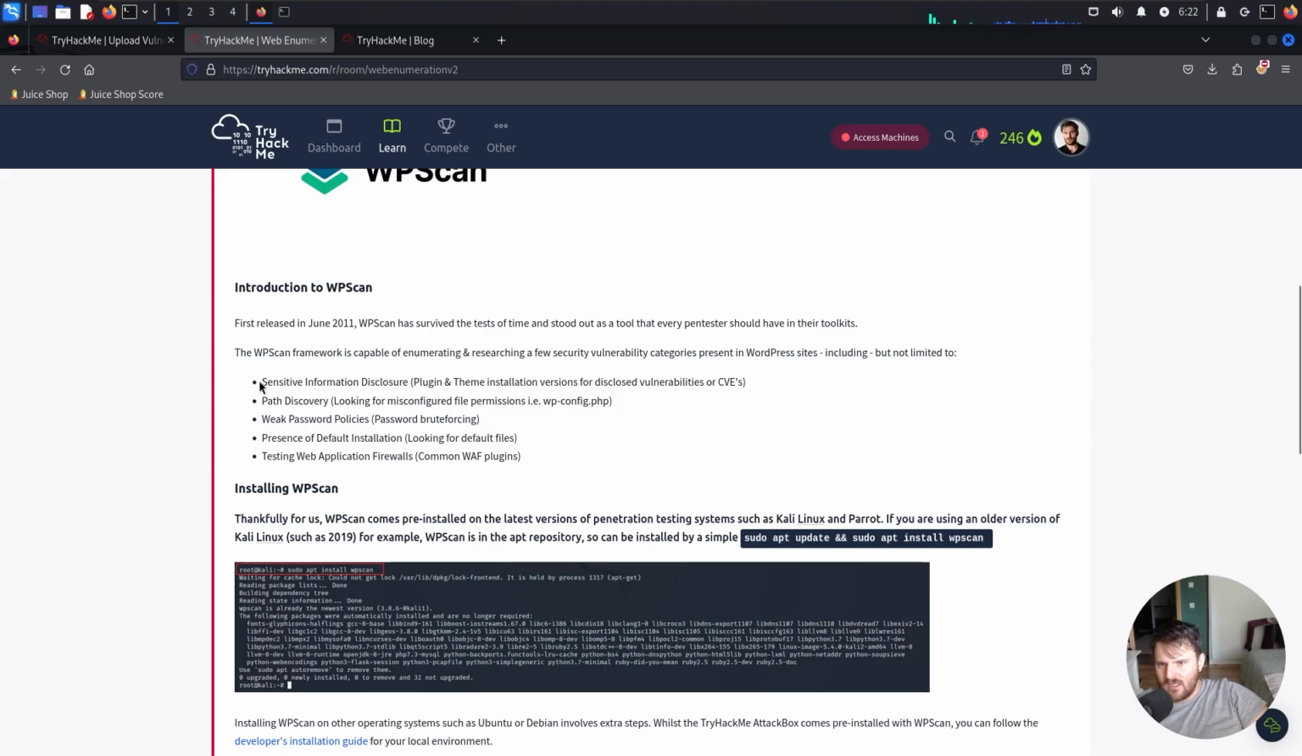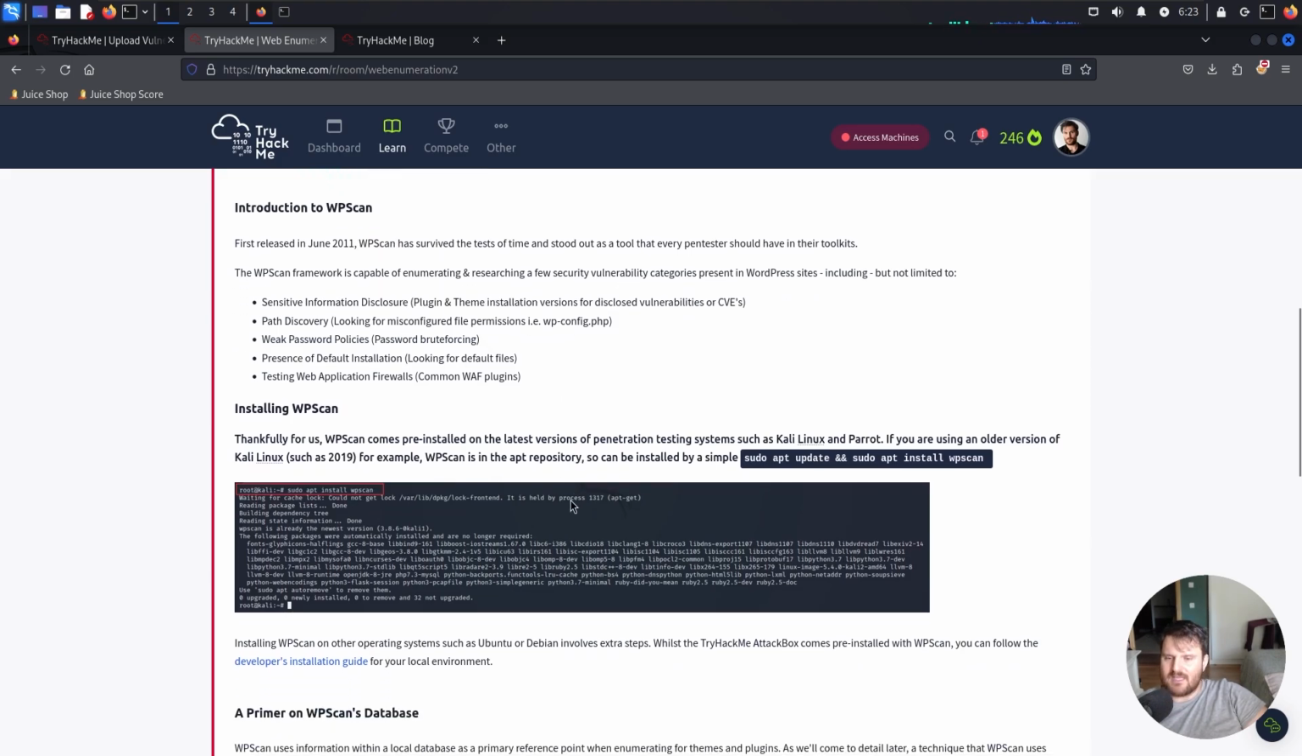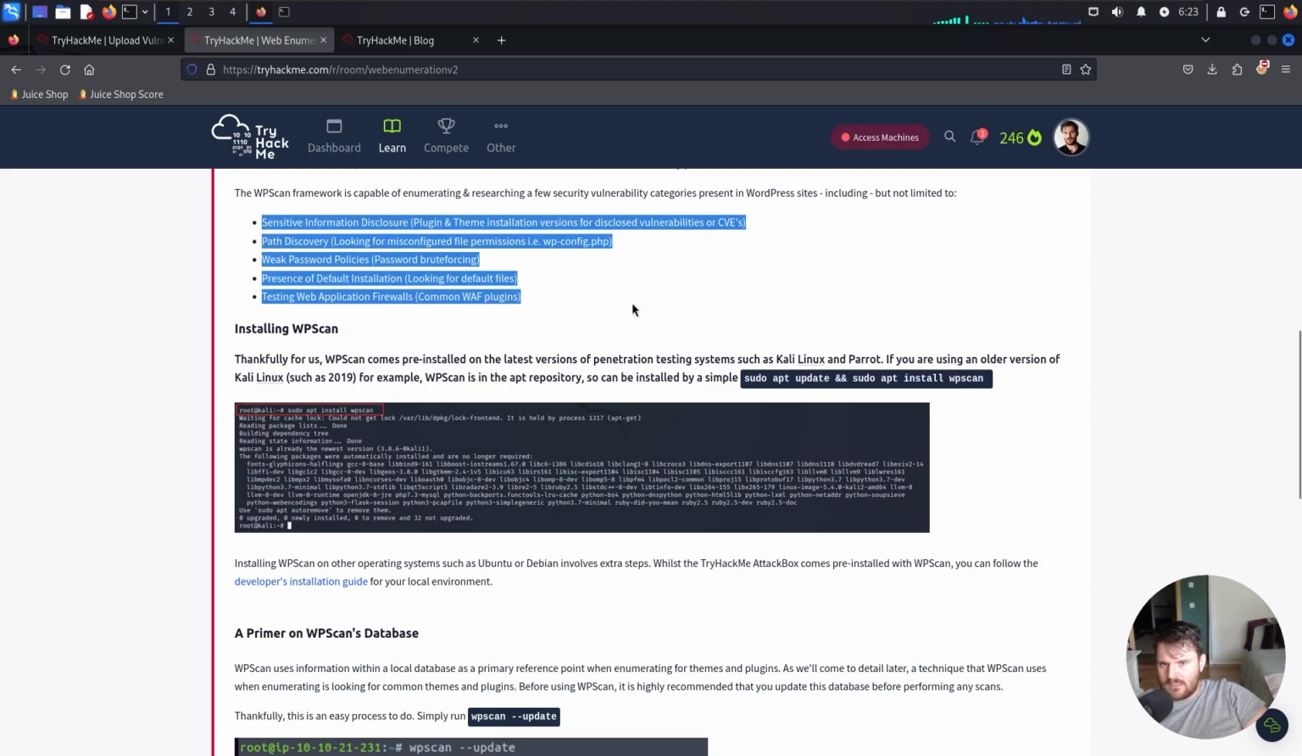not limited to sensitive information disclosure, which is plugin and theme installation versions for disclosed vulnerabilities or CVEs, path discovery, looking for misconfigured file permissions, that is wp-config.php, weak password policies, password brute forcing, presence of default installation, looking for default files, testing web application firewalls, common WAF plugins. So WPScan is basically a framework that you use to scan your WordPress application for different vulnerabilities.